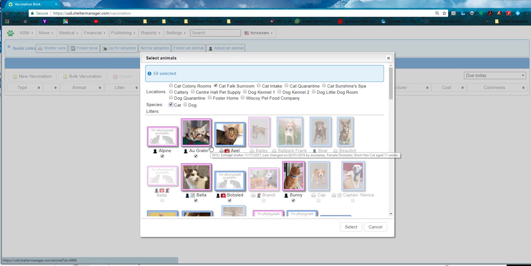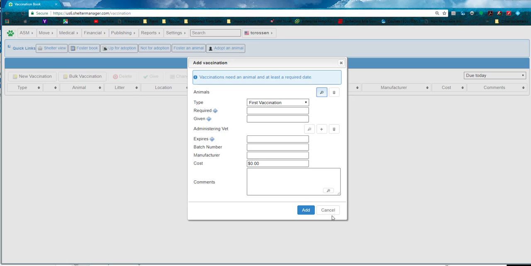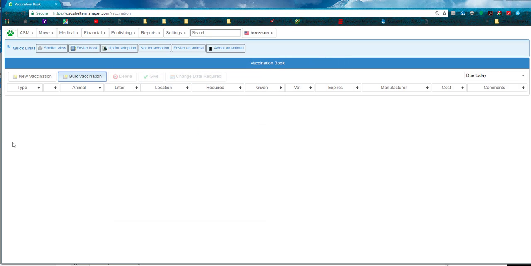But whether or not you give the vaccine or you want to have them listed with this vaccine requires you to check or uncheck the button. Check it if you're giving them the vaccine, uncheck it if you're not. But these are the different ways that you can search to apply a vaccine treatment in bulk. So I'm going to cancel that, and I'm going to cancel this. And let's go to a medical treatment. A medical treatment would be done the same way.